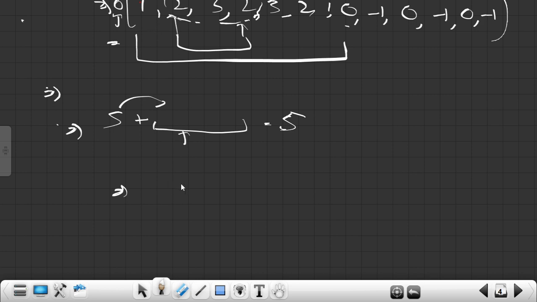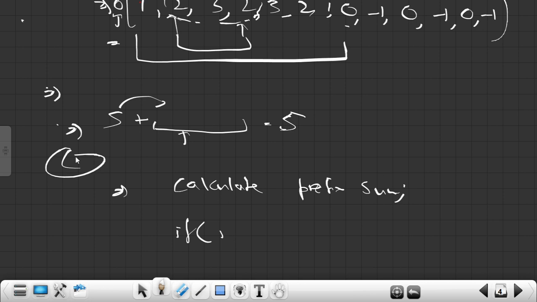What I can do is calculate the prefix sum. So the first step is to calculate the prefix sum. And when we calculate the prefix sum, we are going to check if we have seen this sum before. So how do we check whether we have seen this sum before or not? We are going to use a map to store the sum.